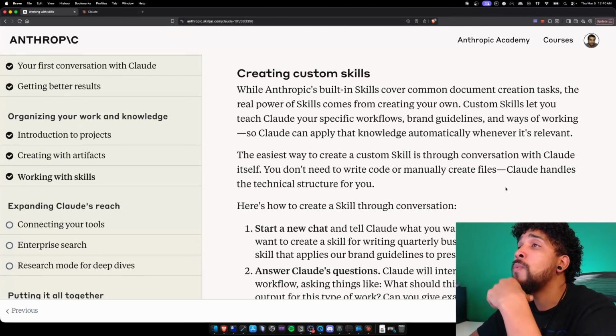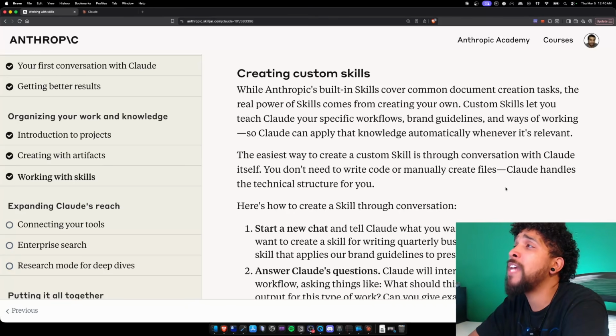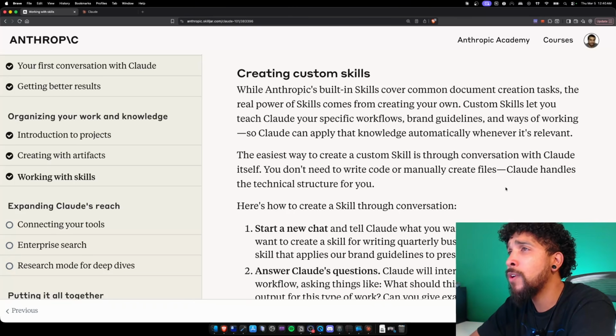Creating custom skills. While Anthropic's built-in skills cover common document creation tasks, the real power of skills comes from creating your own. Custom skills let you teach Claude your specific workflows, brand guidelines, and ways of working, so Claude can apply that knowledge automatically whenever it's relevant. The easiest way to create a custom skill is through conversation with Claude itself.